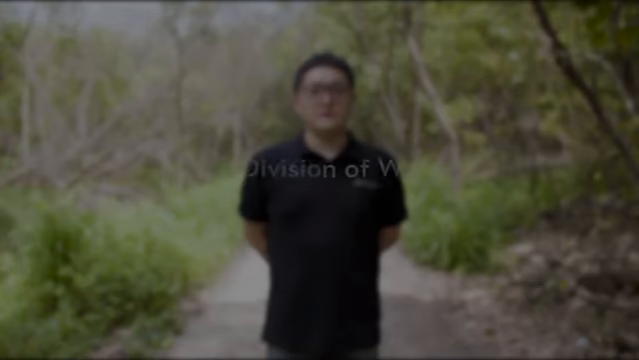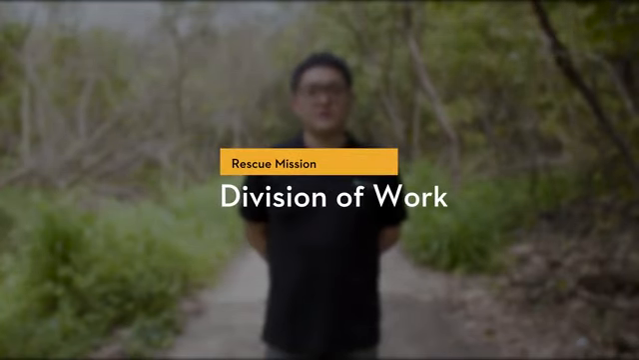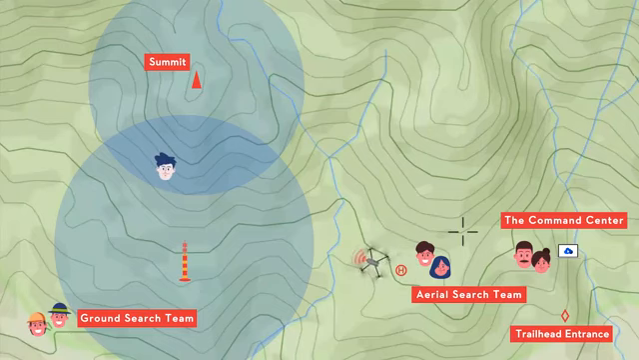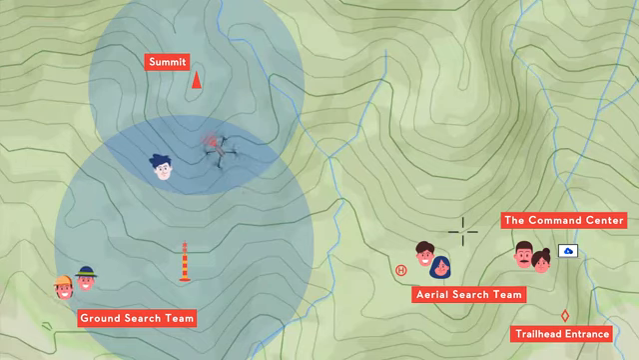Division of work. The command center makes rescue decisions based on the information and coordinates the ground search team and the aerial search team. The aerial search team searches with aircraft from the sky. The ground search team searches along the path and the ground. All three teams communicate and synchronize the information with phones, walkie-talkies, and FlightHub 2.